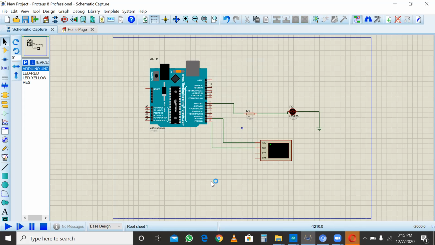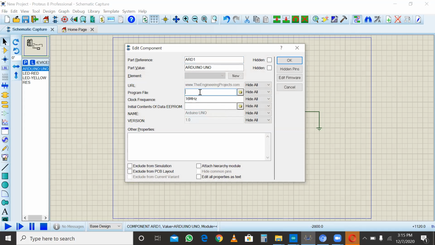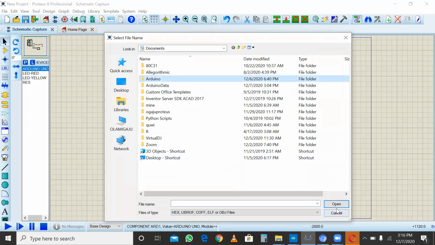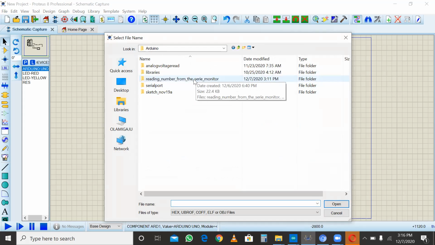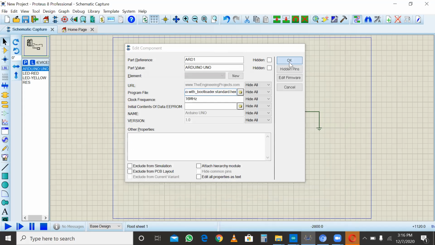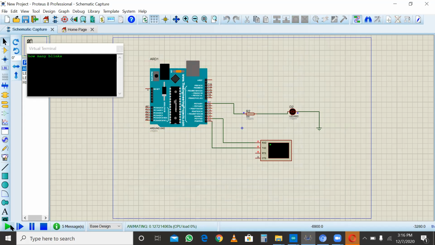Okay. Double click on your Arduino. Okay. Go to where you exported your binaries. No, not that. Okay. Yes. You know, I did talk about the bootloader the other time. I'll explain it better in the future. Try running the simulation now. Yeah, there you go. Wow, it's working.